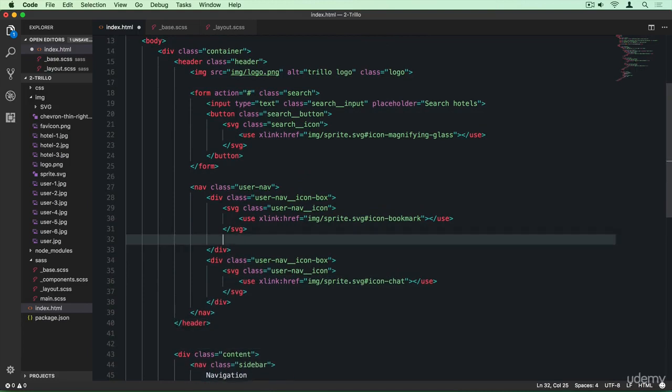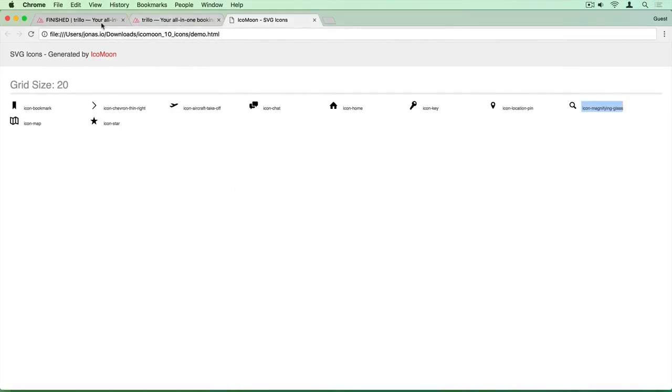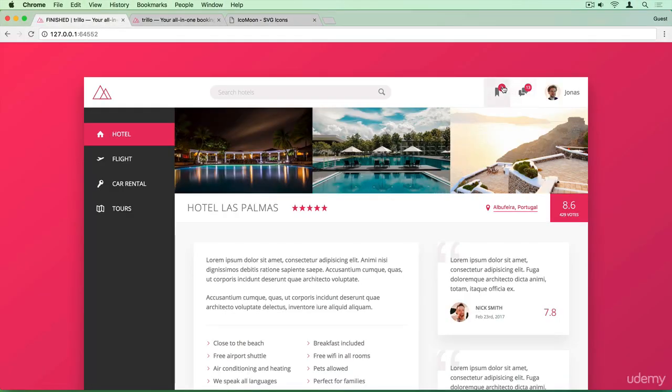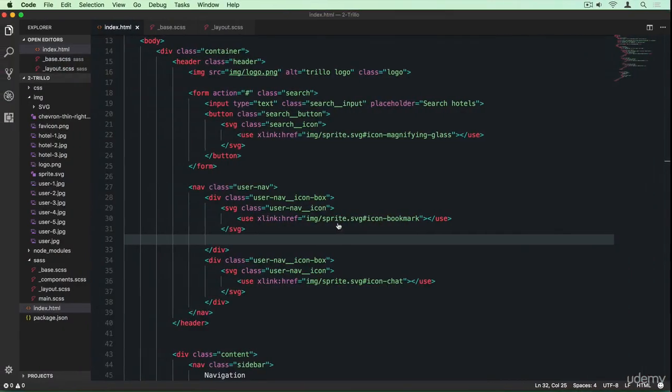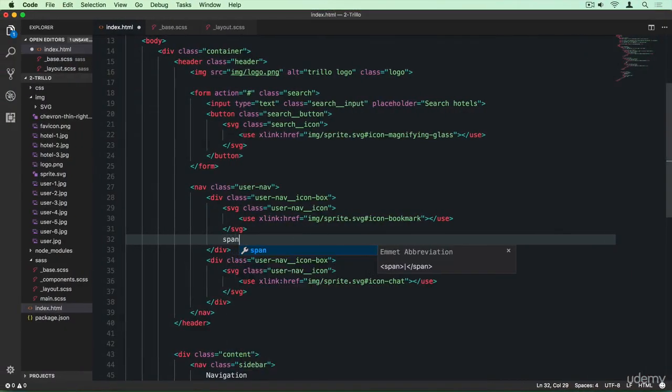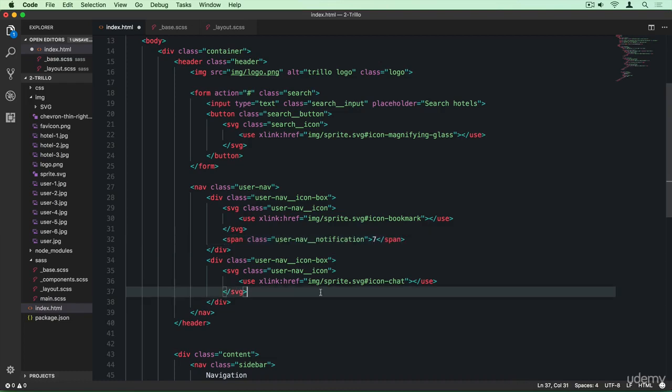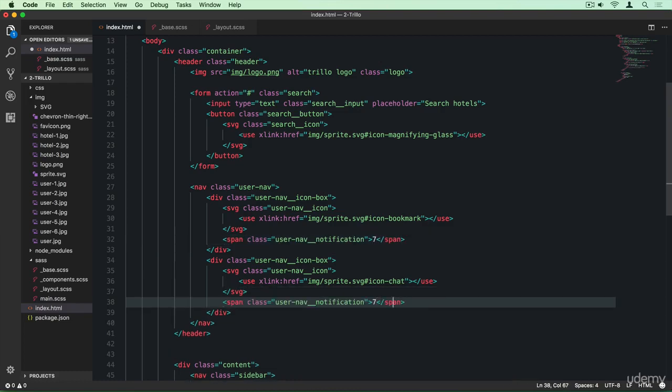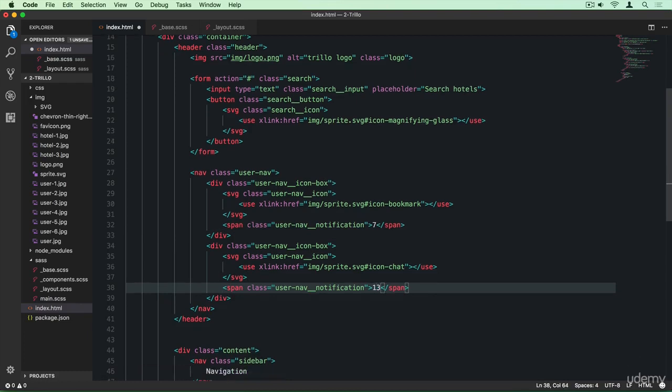All right. And actually we also want like this notification indicator here, right? So this small notification circle here, okay? So that's just a span element, which I'm calling user nav notification. And here let's put a 7, and then in the other one, let's put 13.